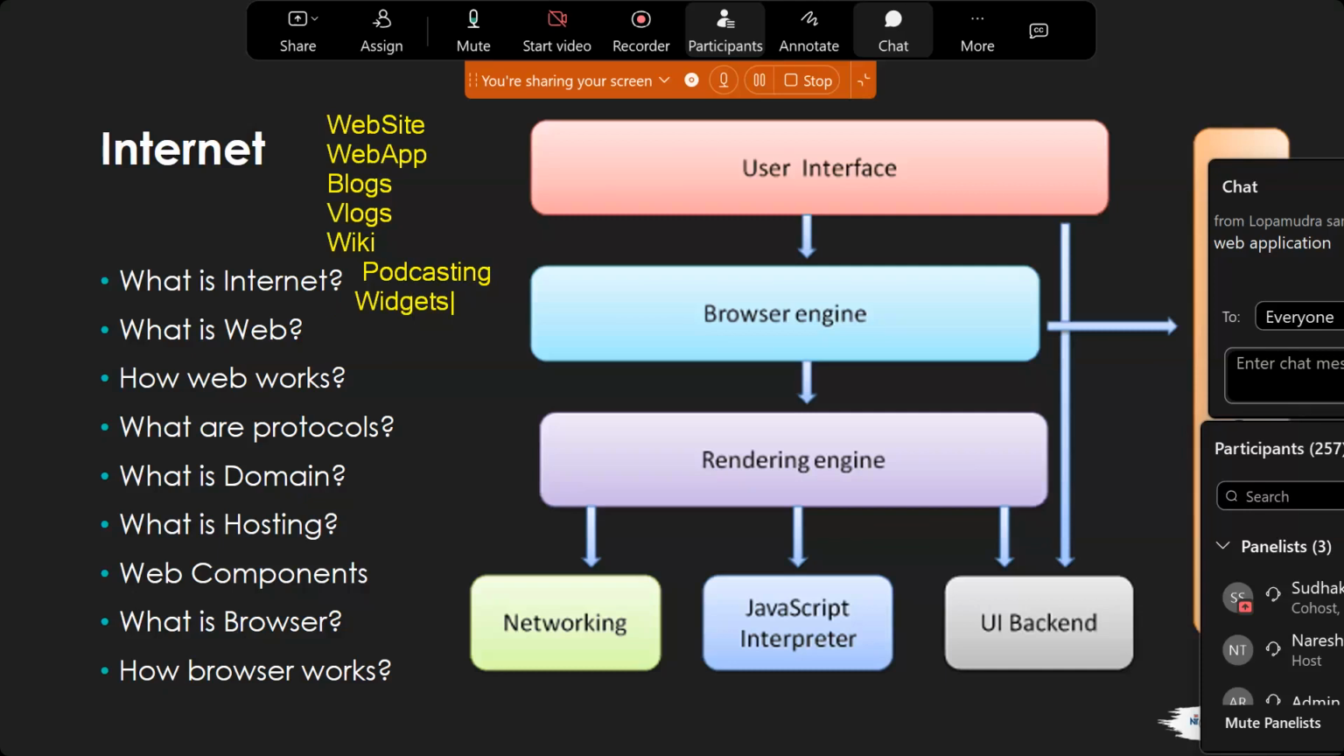The job of a web developer is not just a website. Vlogs, you know, video logs, means YouTube channels. These days people use YouTube channels. That means a web developer's job is not just websites. A web developer is involved in so many things. You will learn about them.